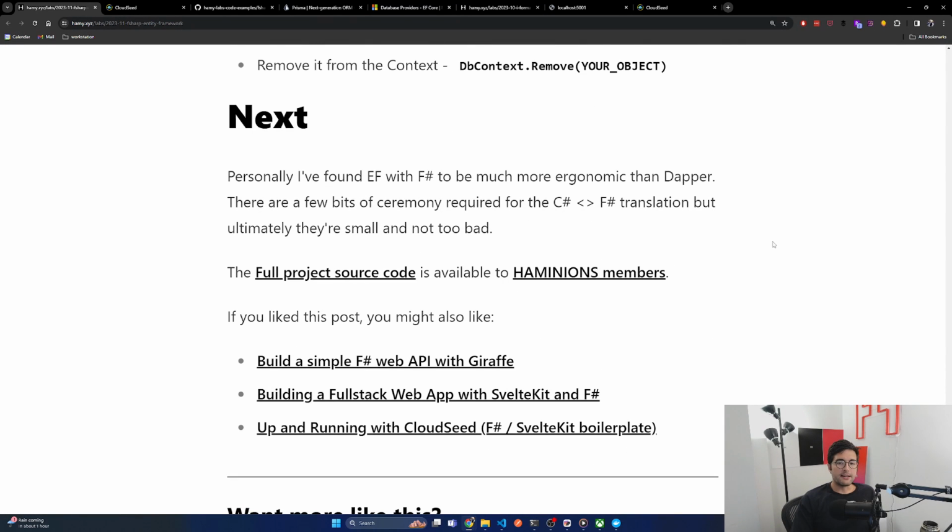All right. So personally, I found EF with F# to be much more ergonomic than Dapper. There are a few bits of ceremony required for the C# to F# translation, but ultimately they're small and not too bad. And I think the big wins for me are that it's type safe and it's very flexible. So that configuration I did at the beginning means that I can leave all of that stuff inside of the DB context and I don't have to worry about it leaking to the rest of my domain. Whereas with Dapper, you kind of had to rewrite SQL for every new version of a select statement you'd want, which just isn't very flexible. And yeah, you can get ultimate performance out of it, but does that matter? In most cases, no. What really matters is your DevX. So I think this is a trade-off, but it's been a good trade-off for me.